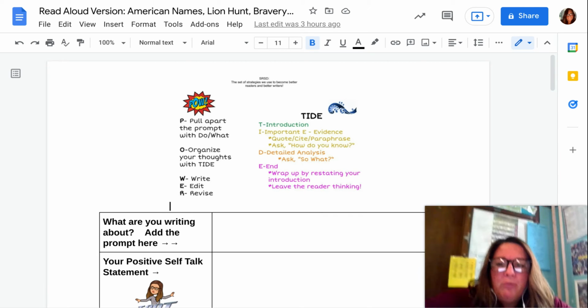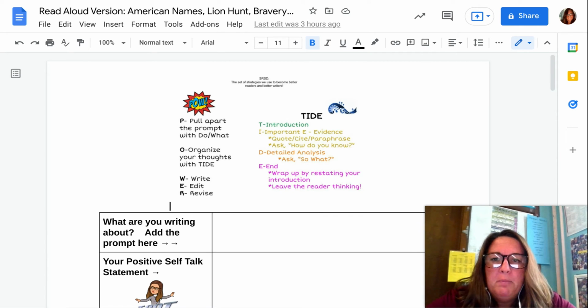Okay, I'm going to walk you through planning and organizing your tide chart here. At the top of the document, you can see we have the reminders of what POW are, or POW-er. So P is pull apart the prompt, O is organize, W is write, and we'll also edit and revise, but not this week. We'll do that next week.